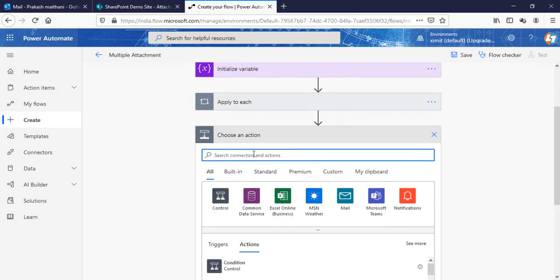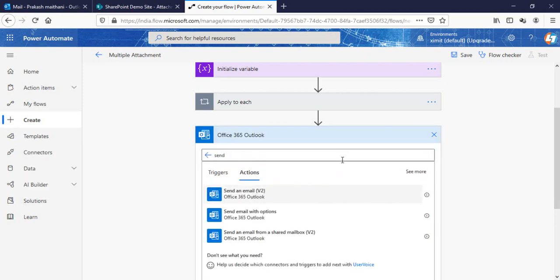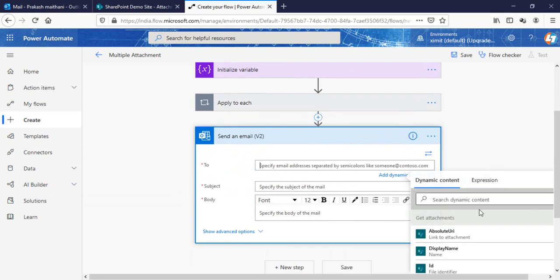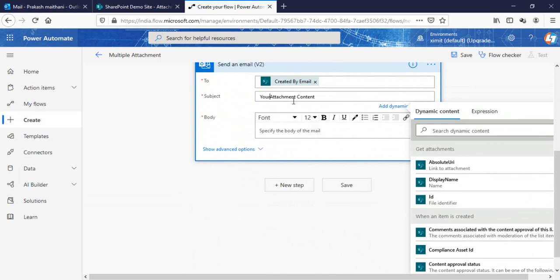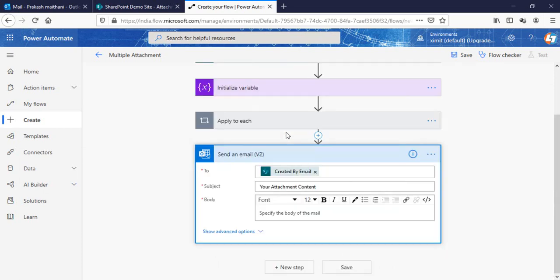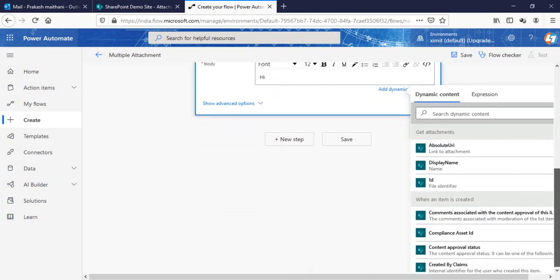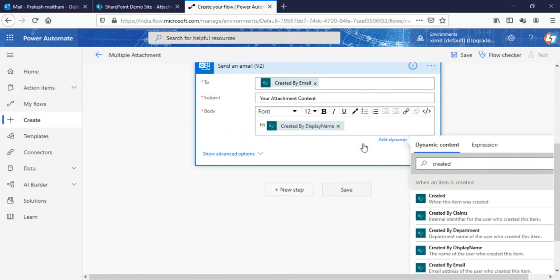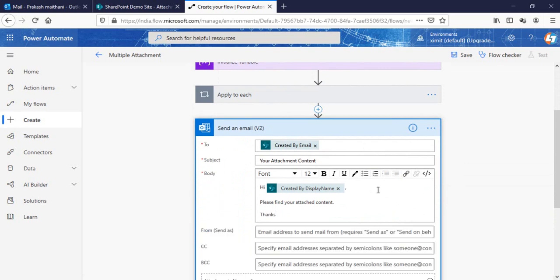Outside this apply to each, I'm going to send an email to the person who has created this one. Send email to created by email ID, saying your attachment content, and say hi, created by display name. Thanks.